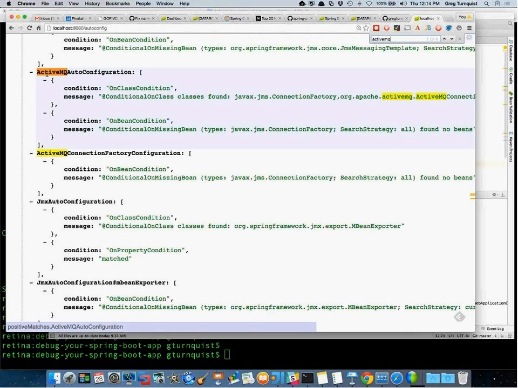In my opinion, the backing off aspect of Spring Boot is something that is going to start to appear in lots of next generation frameworks. It's a way for frameworks to scale and respond to developer intent. Down here, there's another ActiveMQ based one called ActiveMQ Connection Factory Configuration, and this is some more stuff to do with connection factory.